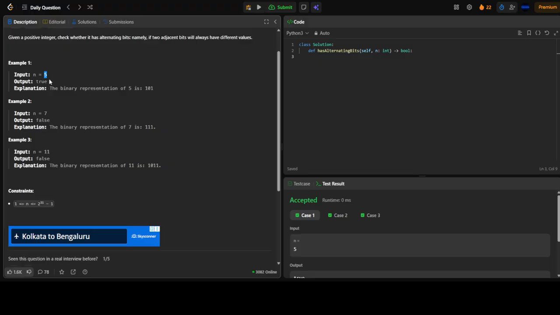So if you think the number given is 5, the binary representation of 5 is 101. And if you see, all the bits are alternate, right? First 1, then 0, then 1, like that. So what we will try to do here is we will first try to extract the last bit from the number, right? How can we get the last bit?